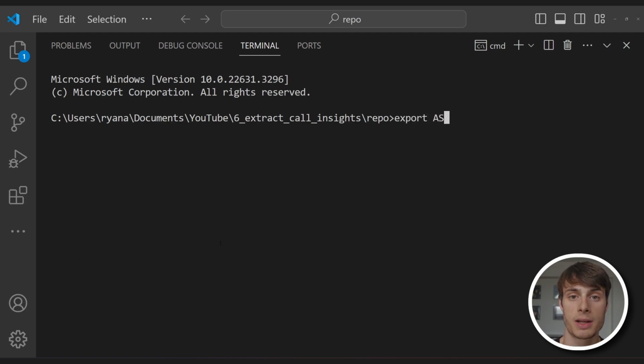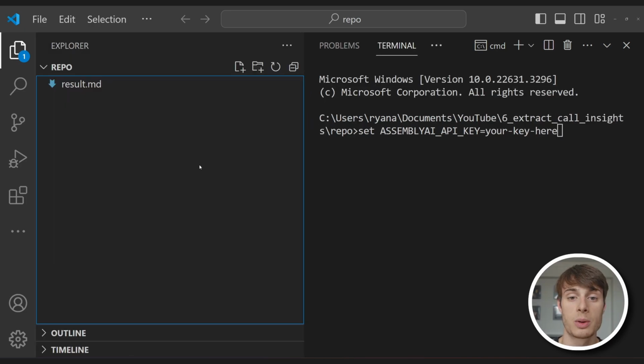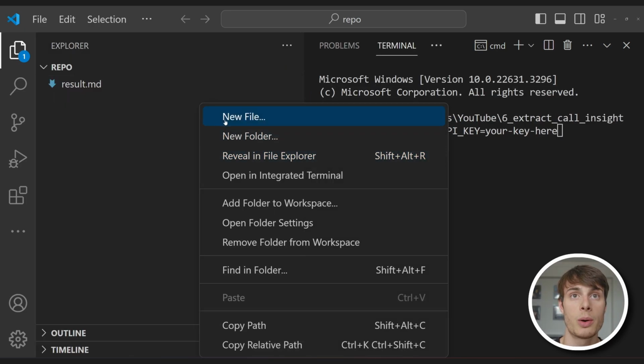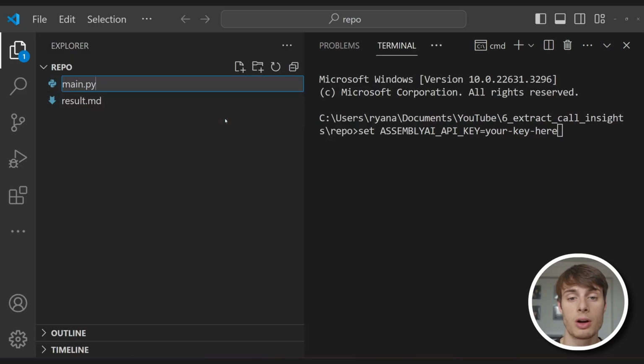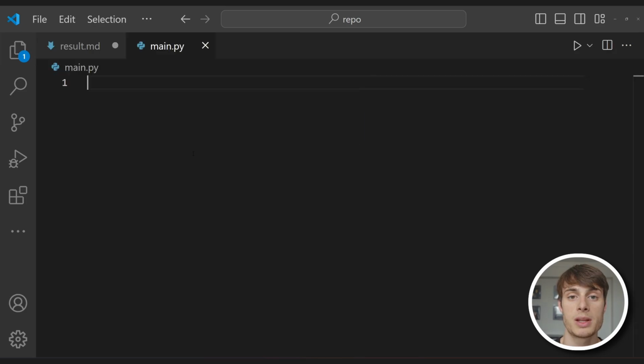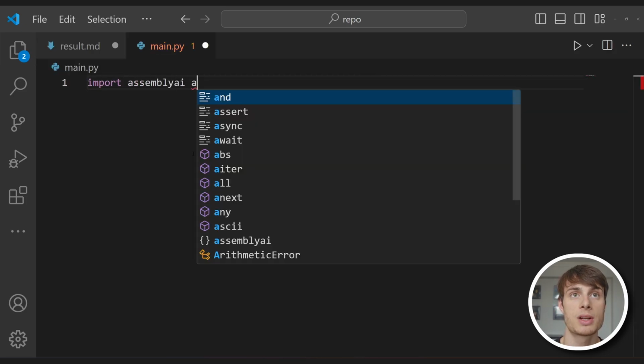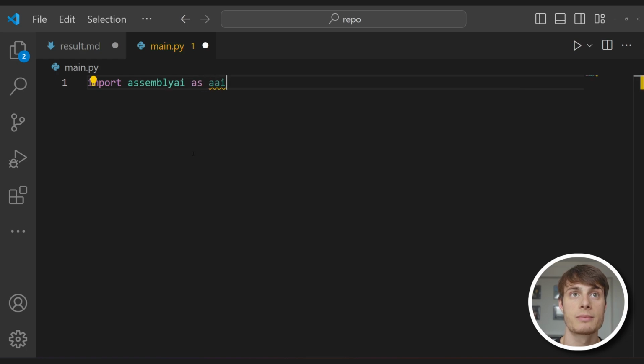So if you're on Mac or Linux, you can do export ASSEMBLYAI_API_KEY, and set it equal to the value you just copied. And if you're on Windows, do the same thing, except use set instead of export. Now we're ready to write our program. So go ahead and create a file in your project directory called main.py. First, we need to transcribe the phone call. So import the AssemblyAI package as aai, and then go ahead and create a transcriber object.